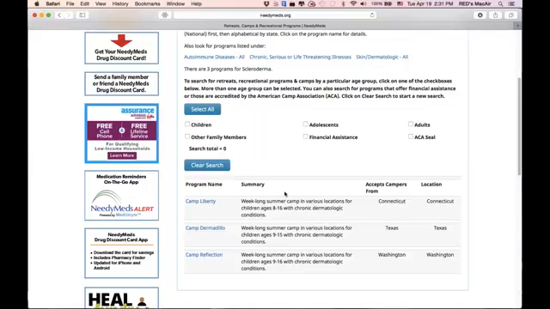And like our other databases, if you select the program name to the left, you'll just find a little bit more information regarding that specific program. Okay, so that was the camps, retreats, and recreational programs database on our website. Next, I'm going to move on to scholarships.